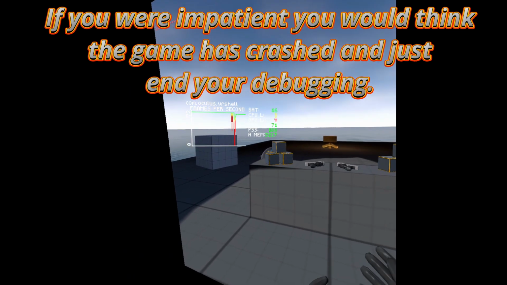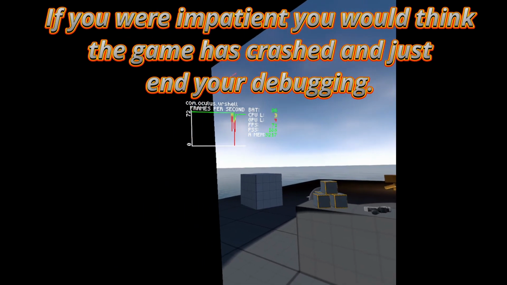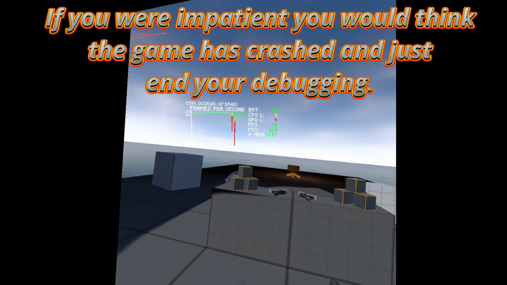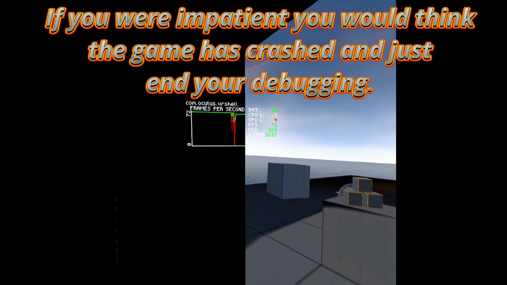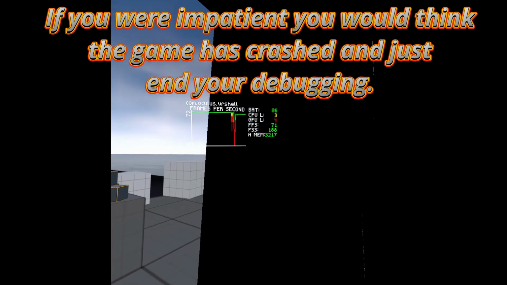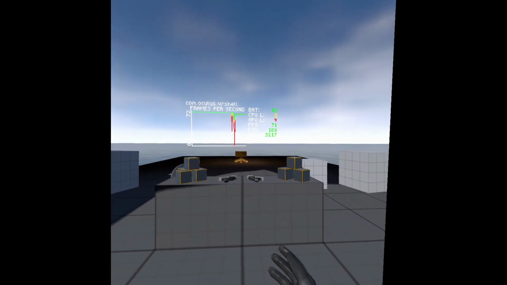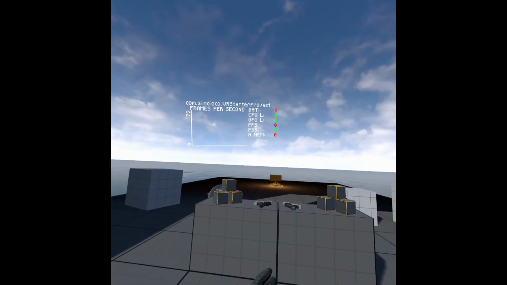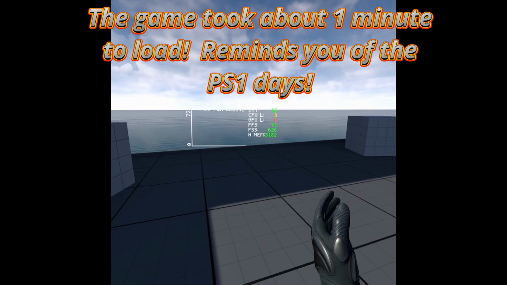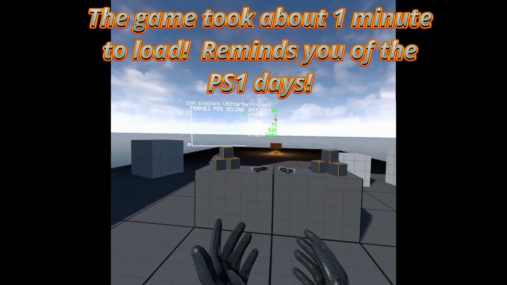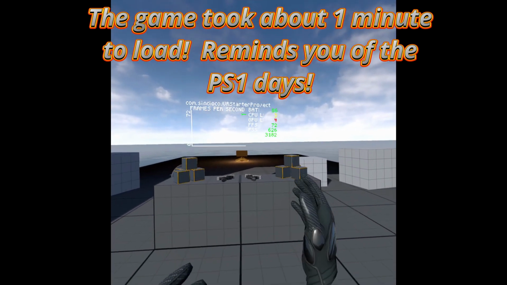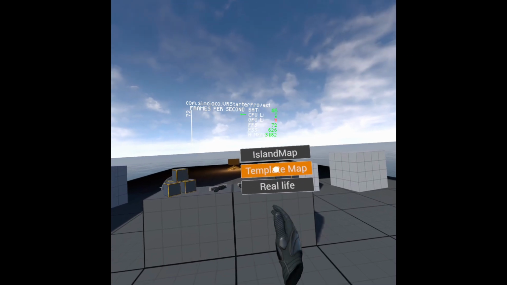I can look around left and right, but you see if I do, it hasn't fully loaded all the textures or the blueprint code, so it's not really showing me the full 360 environment yet. So there you go. The game just now fully loaded, and now I can move my hands and rotate in 360. Okay. So notice how long that took to load. I think it took like, I don't know, 45 seconds, a minute.